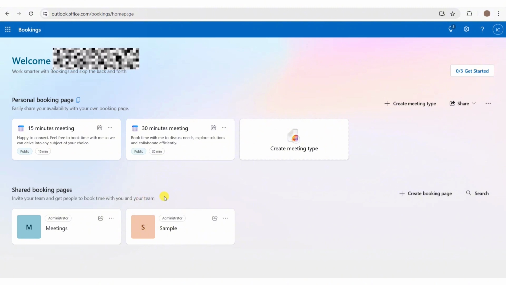So you cannot delete shared booking pages since shared booking pages will require you to add your teammates to this appointments. So this is not a personal administrator decision, but instead a team decision.